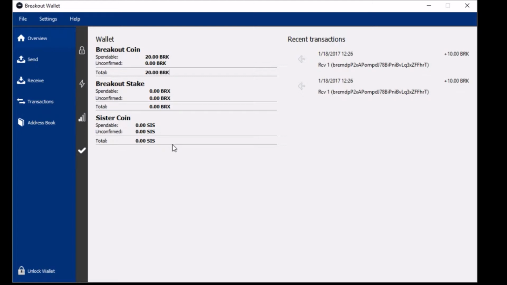And because the Breakout chain supports multiple currencies, you also see Breakout Stake and sister coin listed here. But for today's purposes, we're just going to be talking about BRK, although everything we're going to learn today could also be applied to Breakout Stake and sister coin.